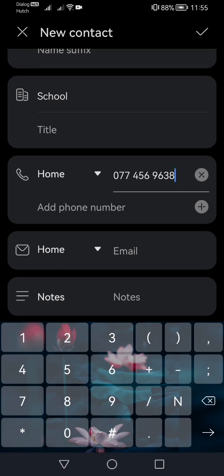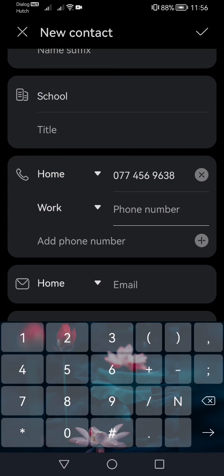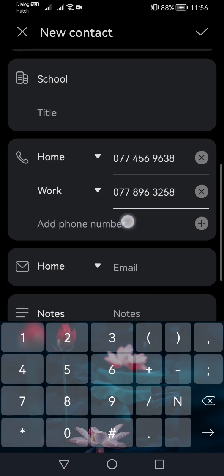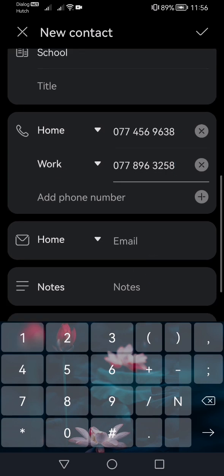And if you want to add more numbers for the particular contact, you need to click on this plus icon, and here also you can change the type of the contact. Here this is the workplace number of the contact, and here also you can type the number of this contact. So I'm going to type the work number of that contact, and here you can add more numbers to the particular contact. You can add many numbers to the particular contact.